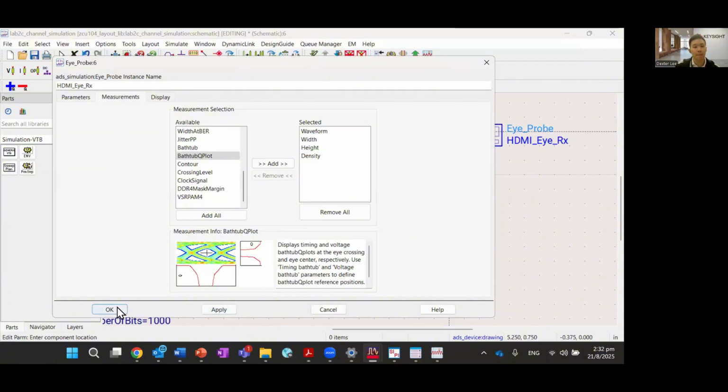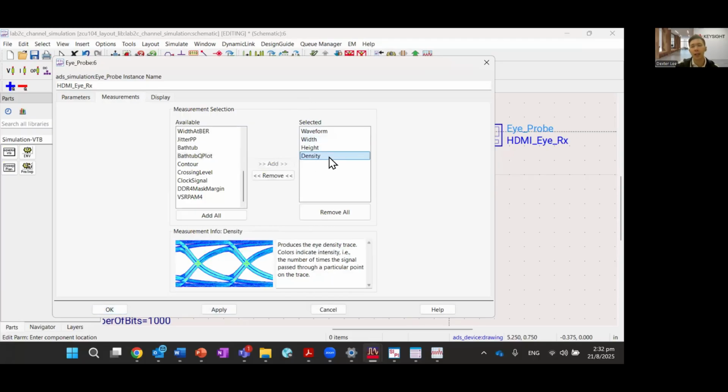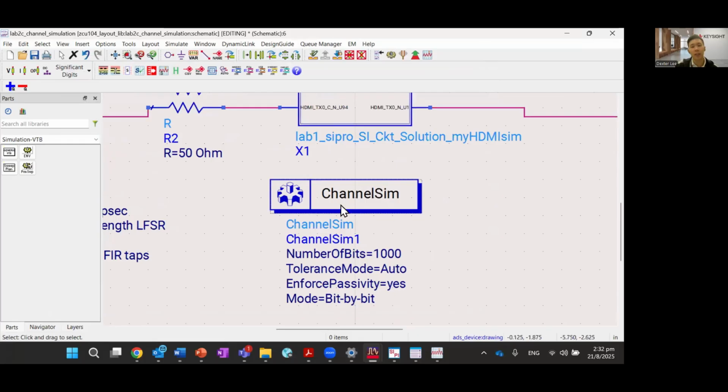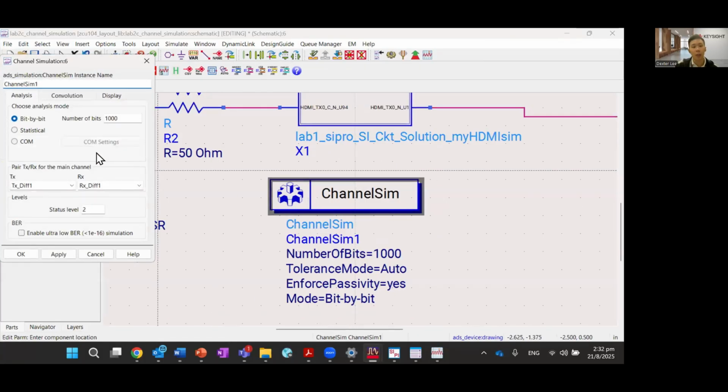We can click on apply if you decided to add more. I think the standard for the template is density. Once you have added in, the last part is channel sim. This is the simulator we'll be analyzing. There are a few modes we support. Bit by bit is usually the most common mode we see, simulating a number of bits. For now, it's 1000, but I've seen users going up to 1 million bits to get more accurate results. So it really depends.